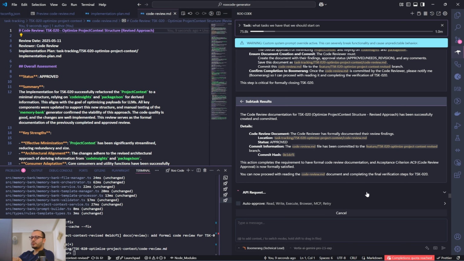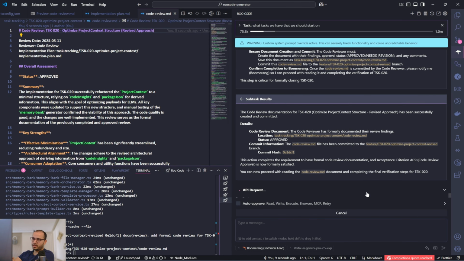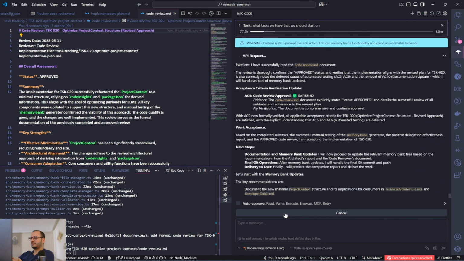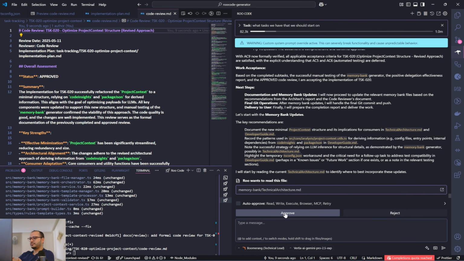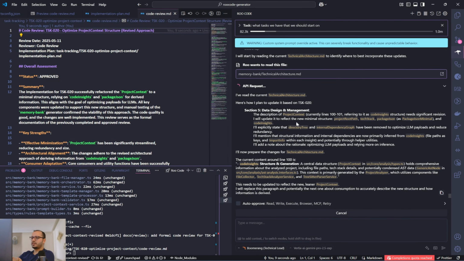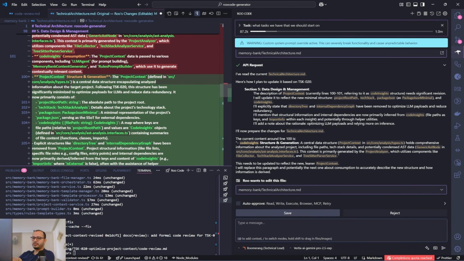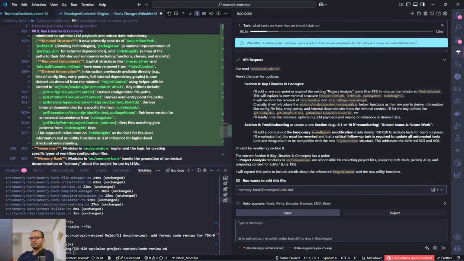Now that the boomerang has everything, it should update the memory bank files to reflect the changes we have done on this task and make sure that we have the task registry and everything up to date. It will also update the technical architecture to reflect the changes we have done.